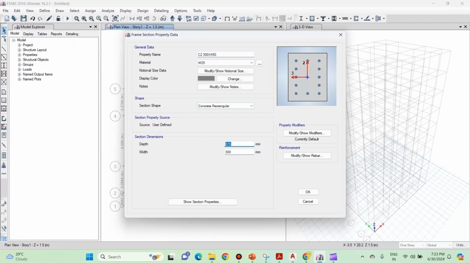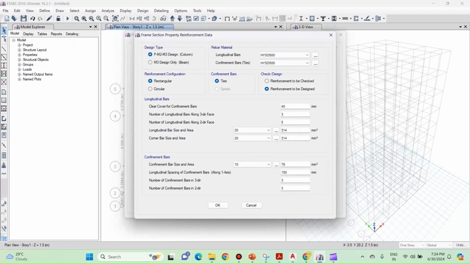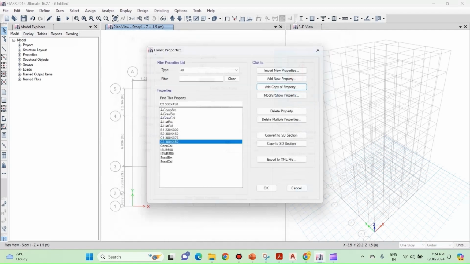So we are defining a column of depth 450 and width 300. Material will be M25 grade concrete. In the modify show rebar, make sure that column design is selected. Click on OK. Let's define one more property of column. So add copy of property.